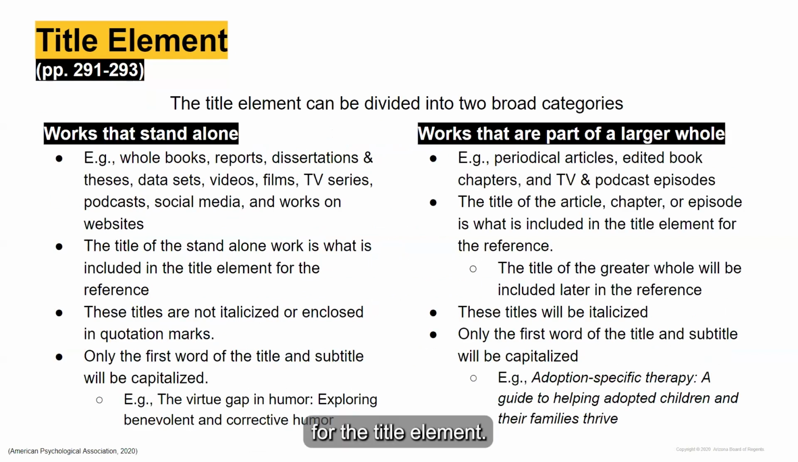For the title element, this can be divided into 2 broad categories: works that stand alone or works that are part of a larger whole. Works that stand alone are books, reports, dissertations and theses, datasets, videos, films, TV series, podcasts, social media, and works on websites. The title of the standalone work is what is included in the title element for the reference. These titles will not be italicized or enclosed in quotation marks. Only the first word of the title and subtitle will be capitalized.